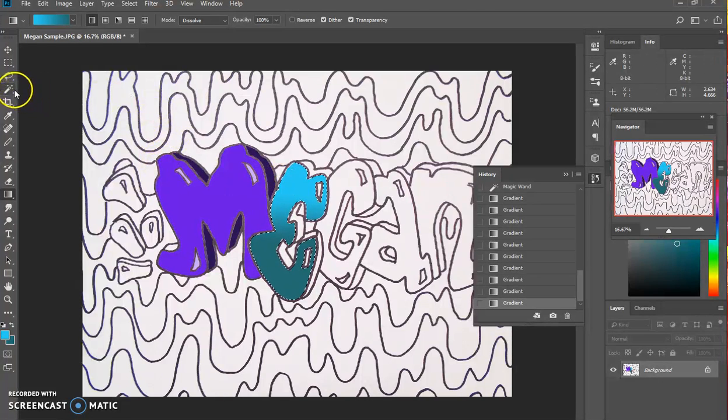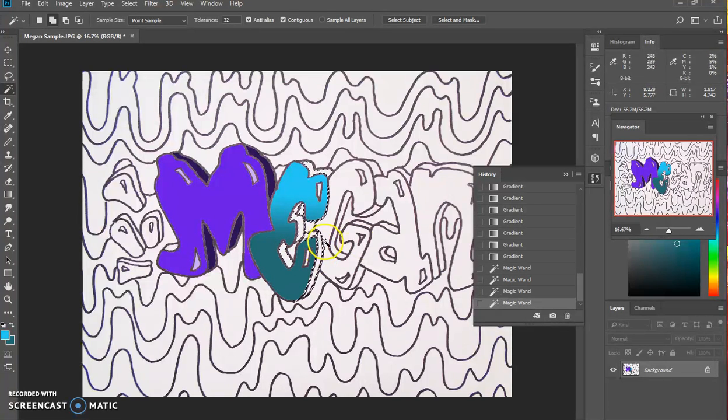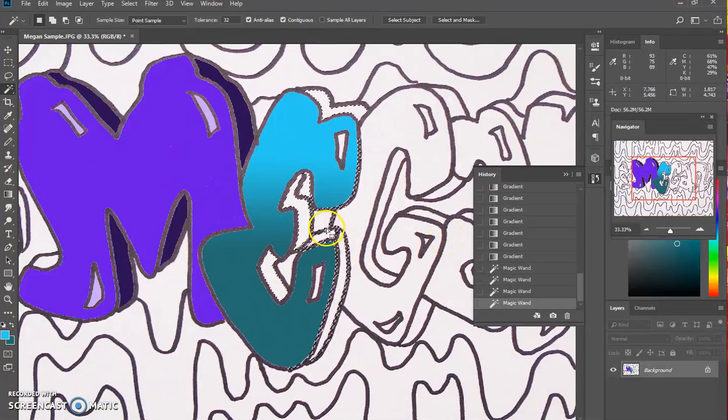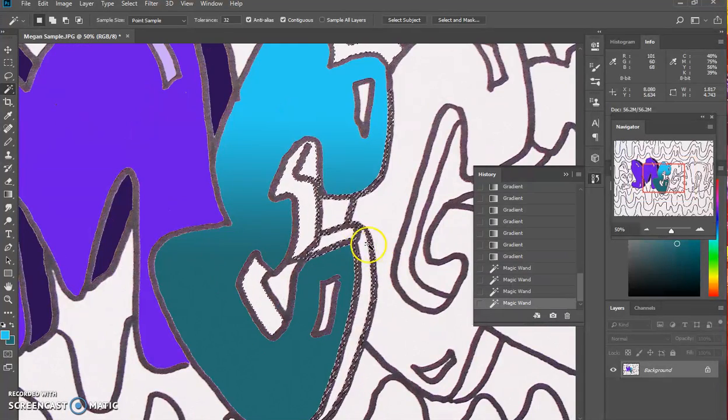I can go back to my Magic Wand tool, click on the side pieces, hold Shift if I know I want them all to be the same color. Okay, so what just happened here was instead of clicking the white area, I accidentally clicked my black line because I wasn't zoomed in enough. So I'm going to press Control plus to zoom in. I'm going to undo that and start over. So I'm going to click the white, hold down Shift, click the white spot.